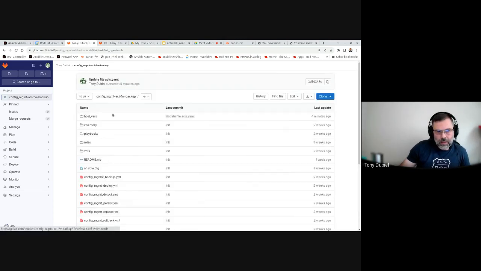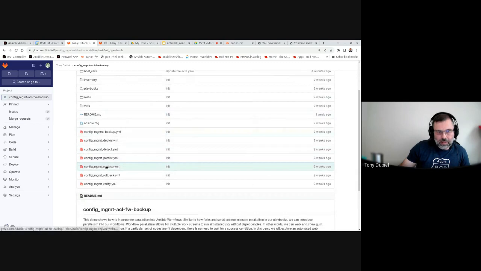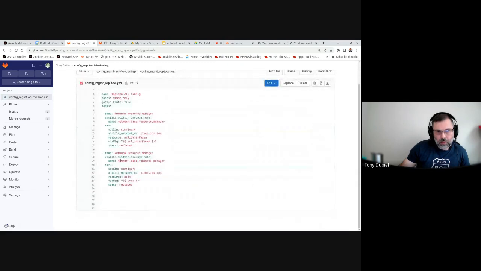So if I go back to that one, that is this particular playbook here, and it has the state of replaced. So that's why this one worked, because I went and I fixed it and ran it again in the workflow, and it works from here. So that's why that worked.